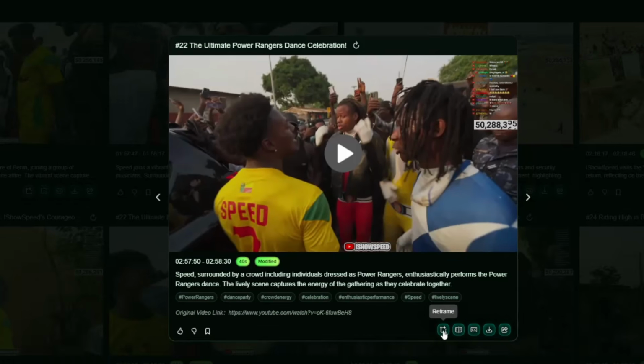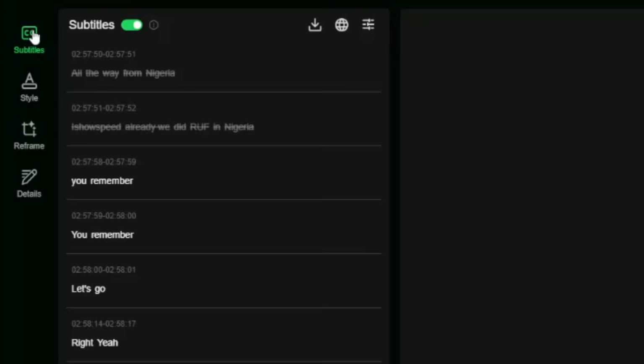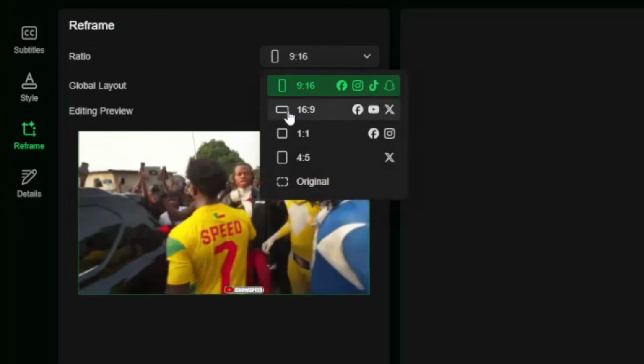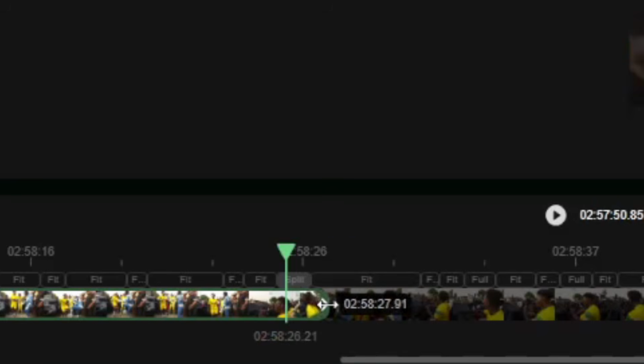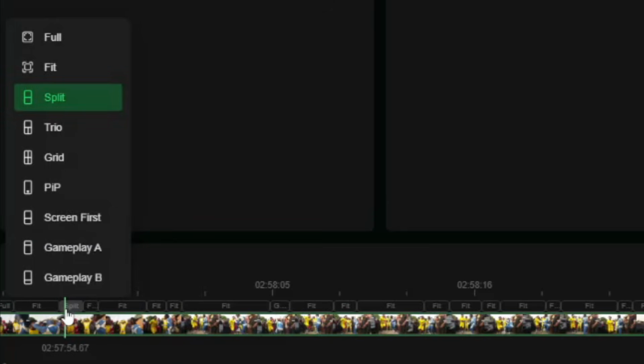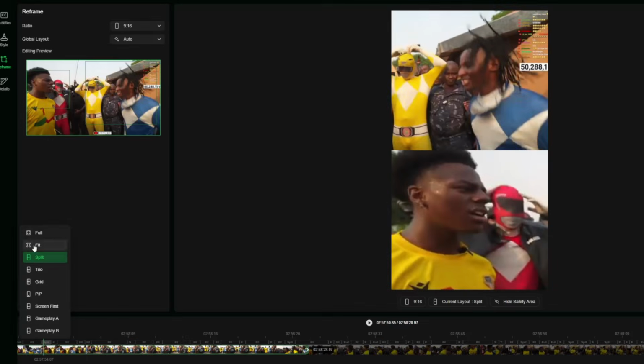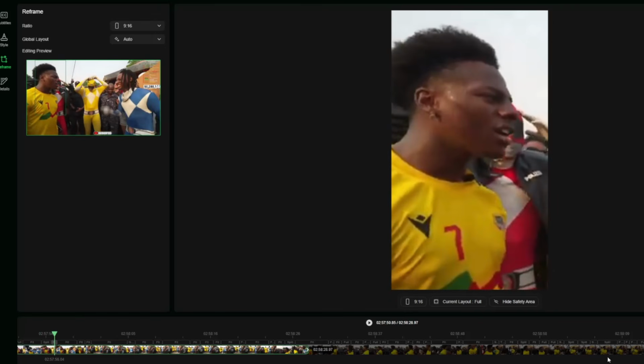I just click reframe, and it opens the editor where I can change subtitles, turn it from 16:9 into 9:16, and adjust the length. You can also switch between different grids like full, fit, split, trio, and a bunch of others to match the style you want. For example, this is what a split grid looks like. Wayne Video's auto reframe processes the entire clip and automatically decides which grid looks best, so most of the time, you don't even have to go through this process yourself.